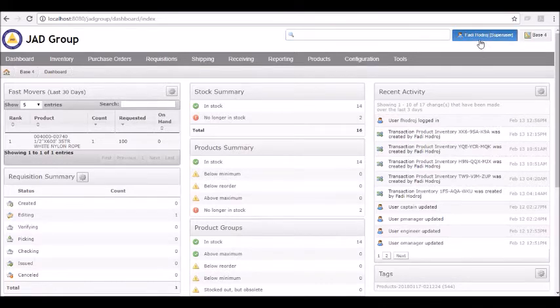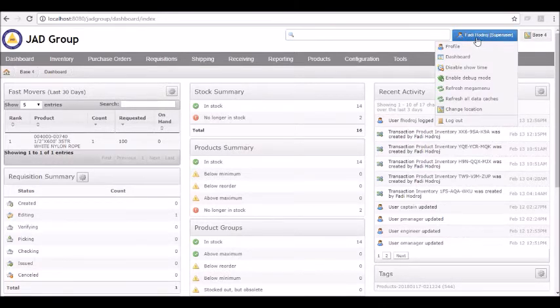Here is the login button. There are some actions that you can take there, like you can adjust your profile. You can go back to the dashboard right away, like a shortcut to the dashboard. You can show the timeline for the inventories.